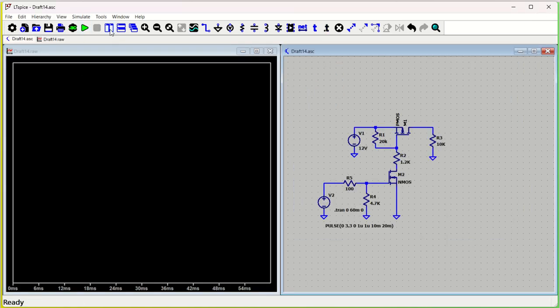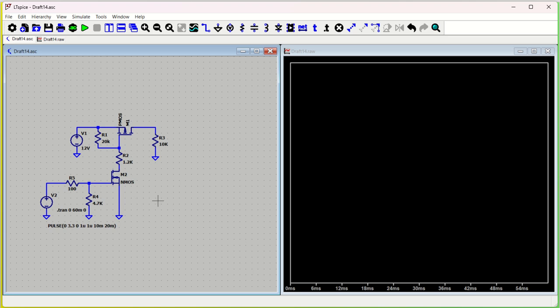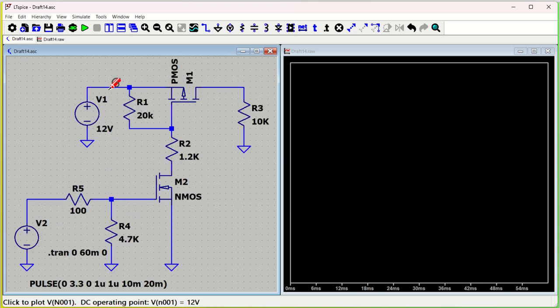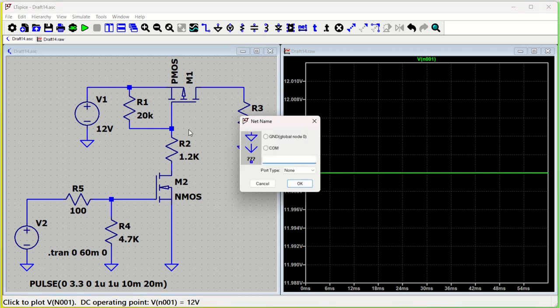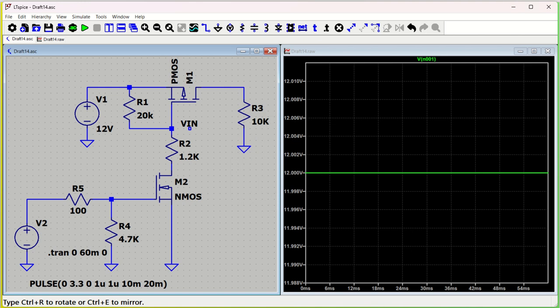Once we run the circuit, I'll just keep it on the right side, and you can see my input voltage is there. But before doing that, we'll name the nodes so that we can view clearly which node has what voltage level. To name any net, we can press N to get a net name. So this will be my V input, this can be my V output, and this can be my V enable.